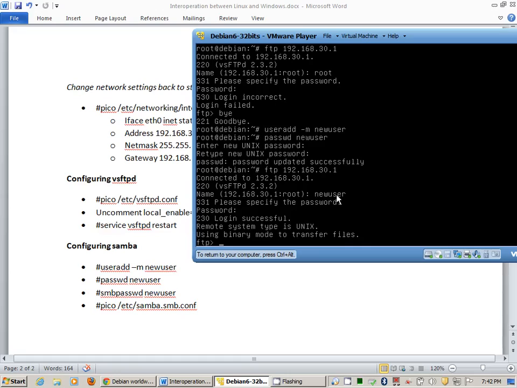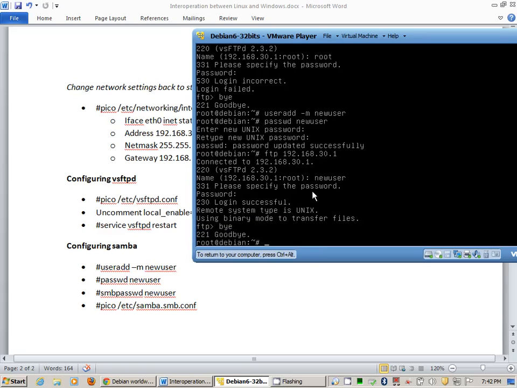Okay, so your job is done. Once you see this FTP login successful, done. Okay, to exit is bye. As in bye bye. Okay, so this is FTP.